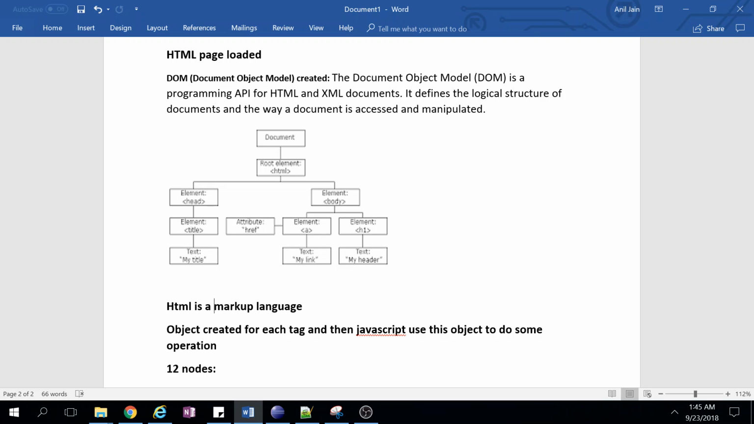So why is it required? When we have HTML, why is the DOM required? HTML is a markup language, okay, it's a document, so you can't do any programming on that. So to do some programming on an HTML page, it creates the DOM. It converts all the tag attributes into objects and creates a structure like the one shown here.